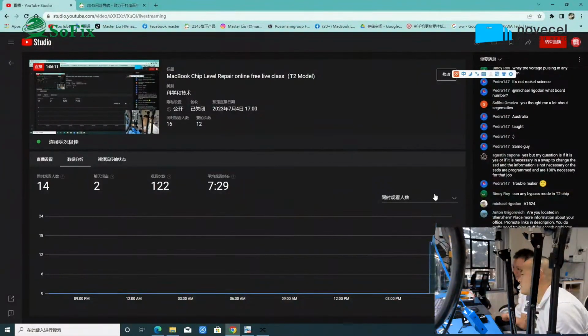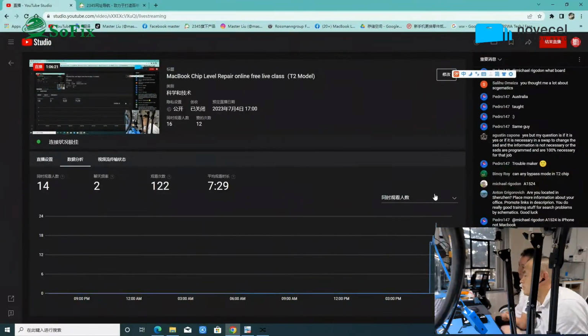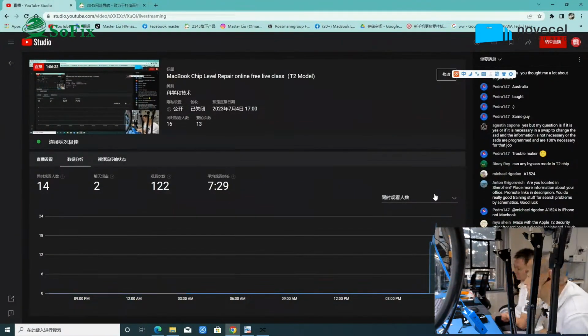If you have to replace the T2, that means you replace it with a new one, and the new one has to be without iCloud. If you replace it, you don't have the lock inside. So when you replace a new one, you have to make sure the new one has no iCloud inside, right? Yes. That's for now talking about the MacBook repair.